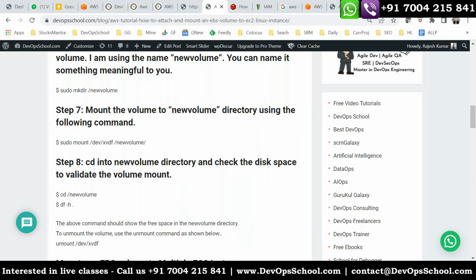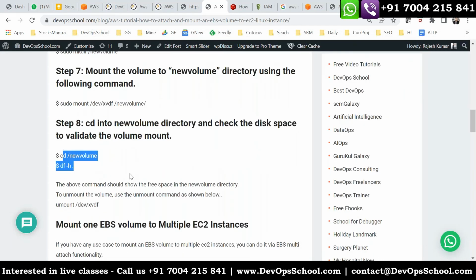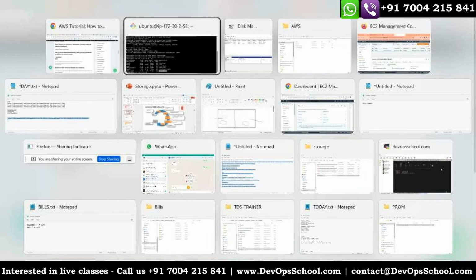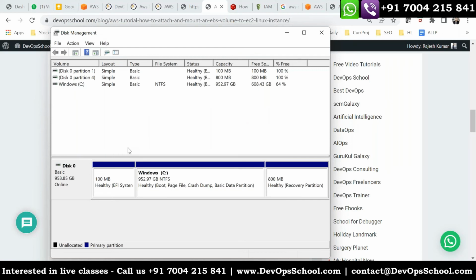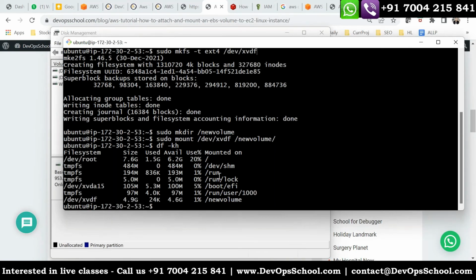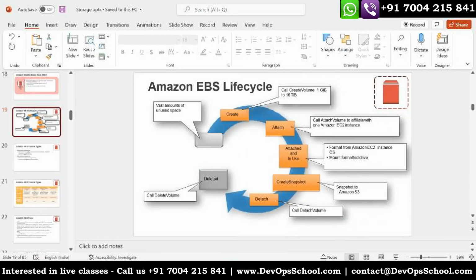So that's the same thing we have to do in Windows, and the only thing is you have to use these options to add the disk. So how do we create a volume? How do we attach a volume? We have understood. Now I am going to create a snapshot.